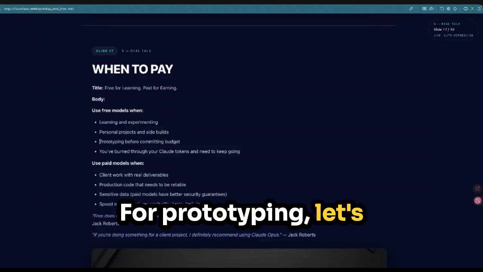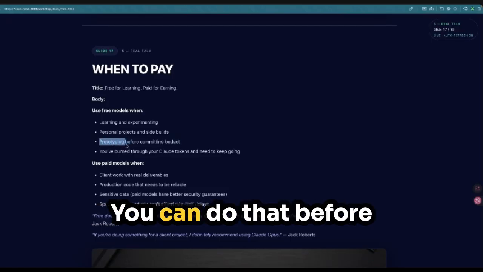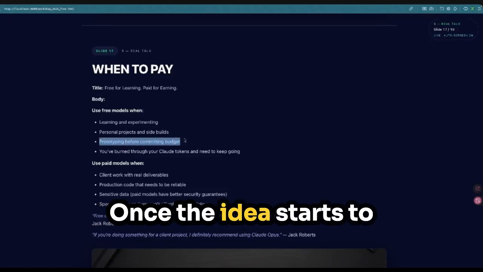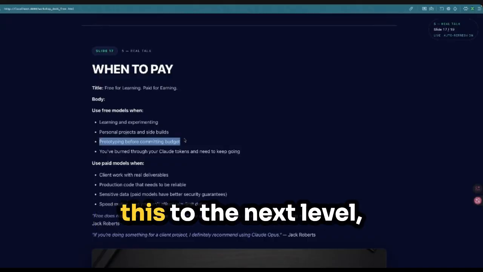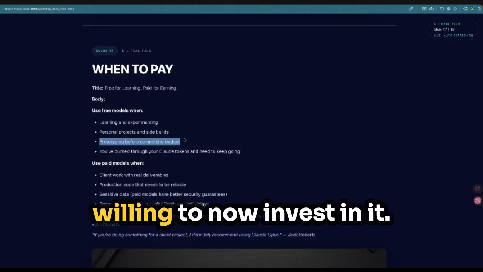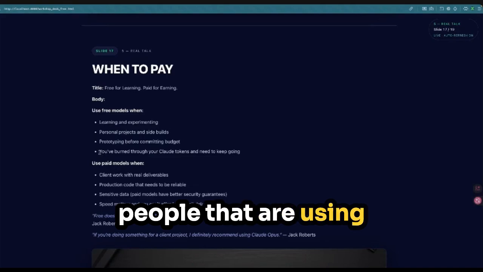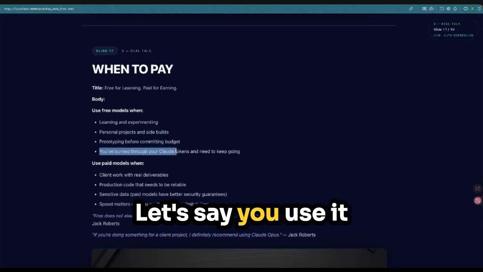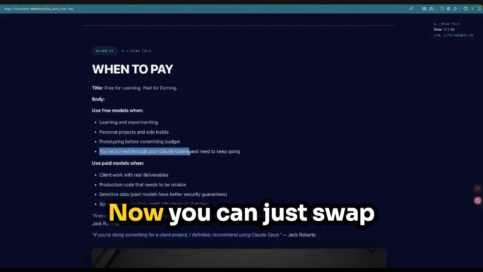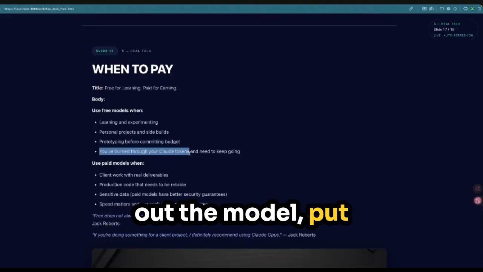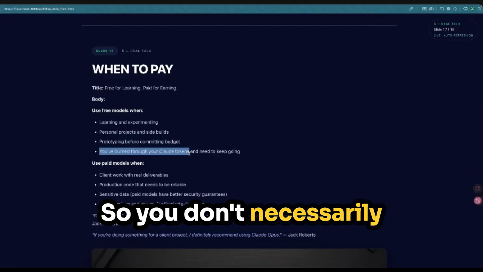For prototyping, maybe let's say you have an idea, you just want to see the idea and you don't really want to commit funds to it. You can do that before committing a budget. Once the idea starts to take life, once you start to get eyes on it, once people want you to take this to the next level, you will see that you're willing to invest in it. And also, if you've gone through your Claude tokens, for my people that are using maybe the Pro, let's say you use it up to the point and it stopped you halfway and you have to wait for 4 hours. Now you can just swap out the model, put another very powerful model that is free, and you can keep going, right? So you don't necessarily have to wait.